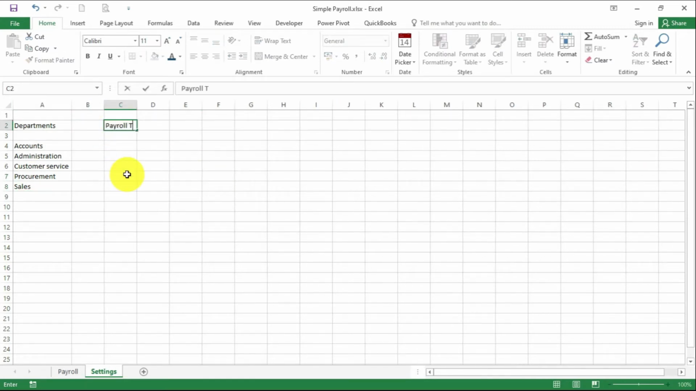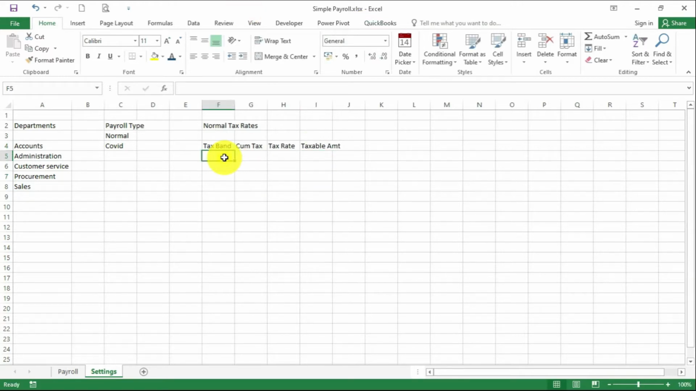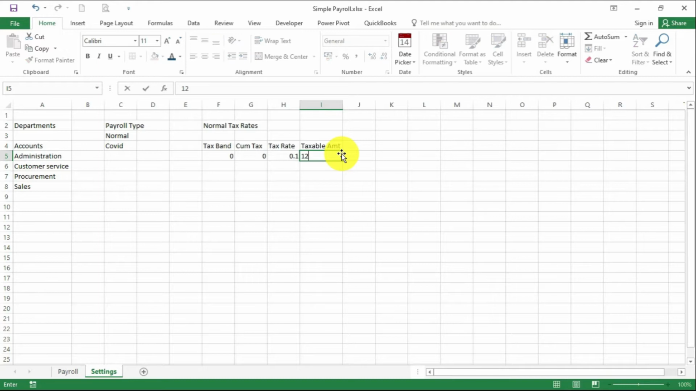So I'm going to create a normal payroll type, and we have the special COVID rates that we are using right now. Then I'll proceed and create the normal taxes, and this is the calculator. On the first column we have the tax band, we have the cumulative tax, we have the tax rate, we have the taxable amount. So what you're going to do is that we will have the columns having their respective amounts, that is the tax band. Then we have our rates.